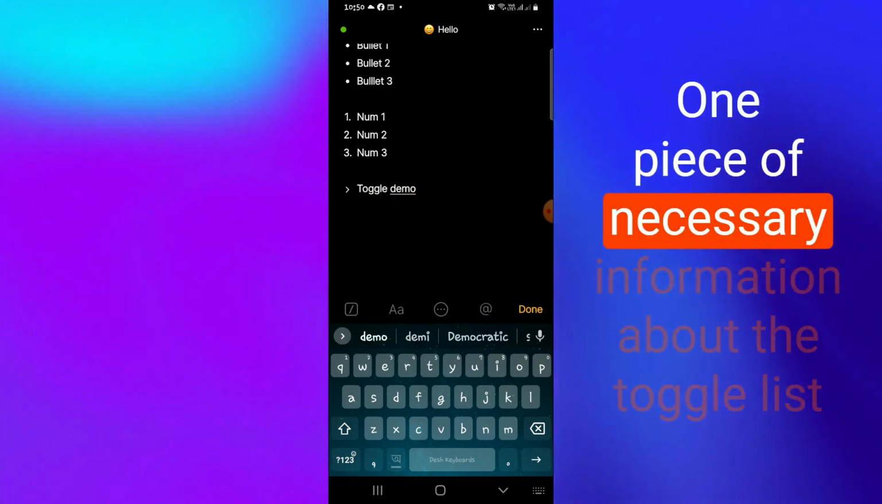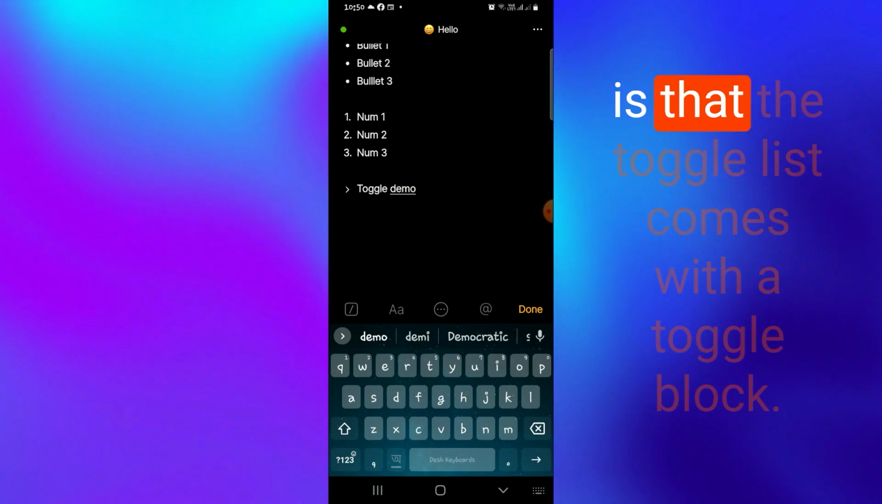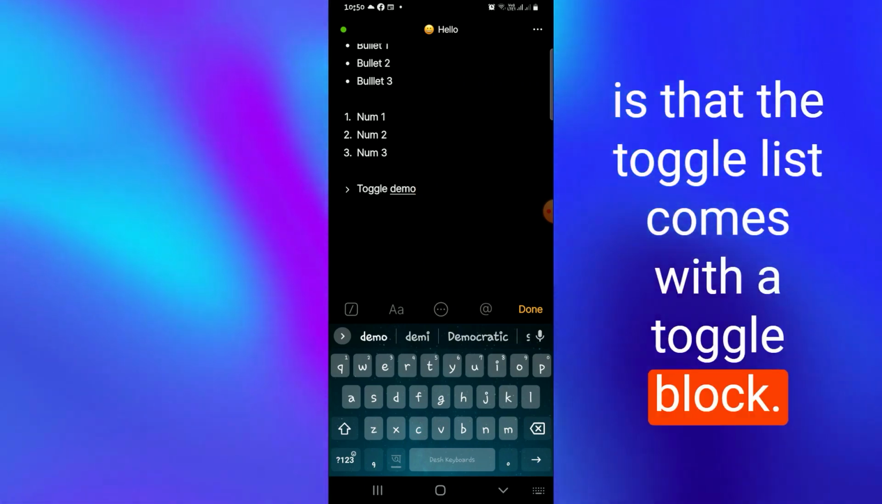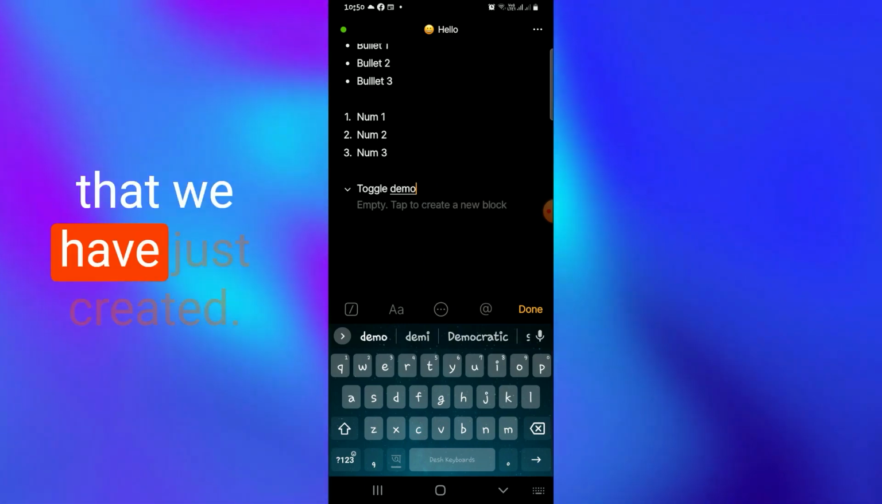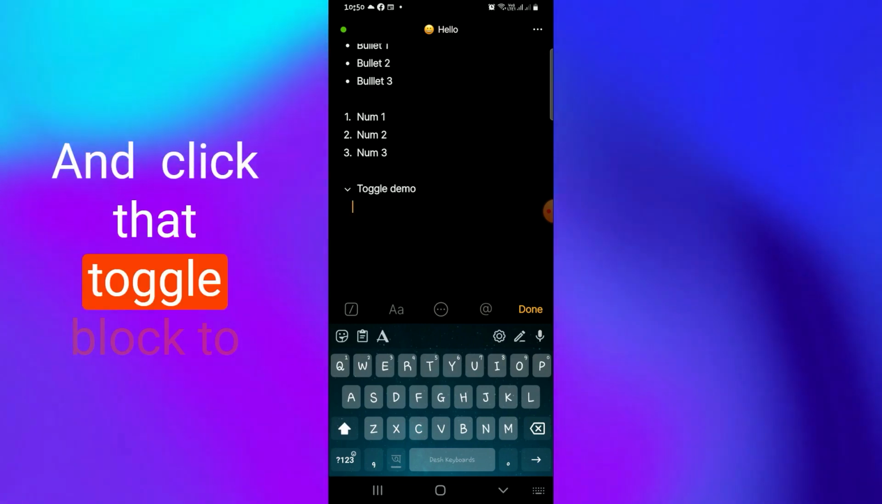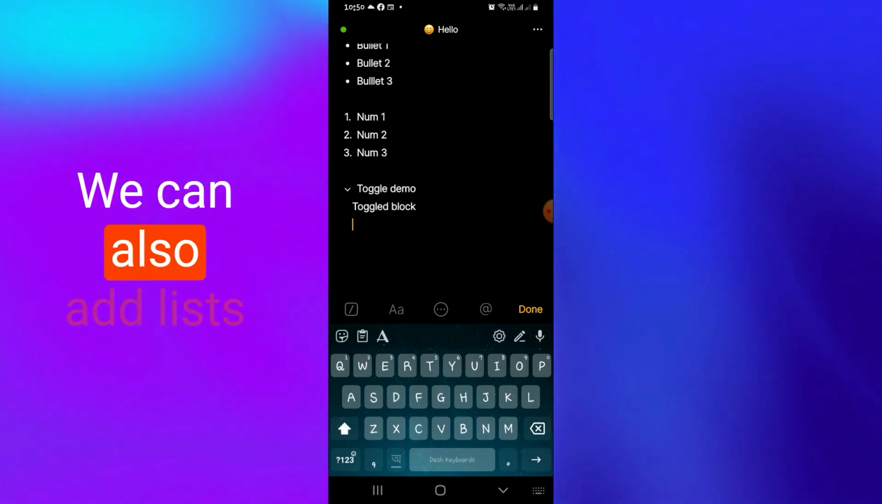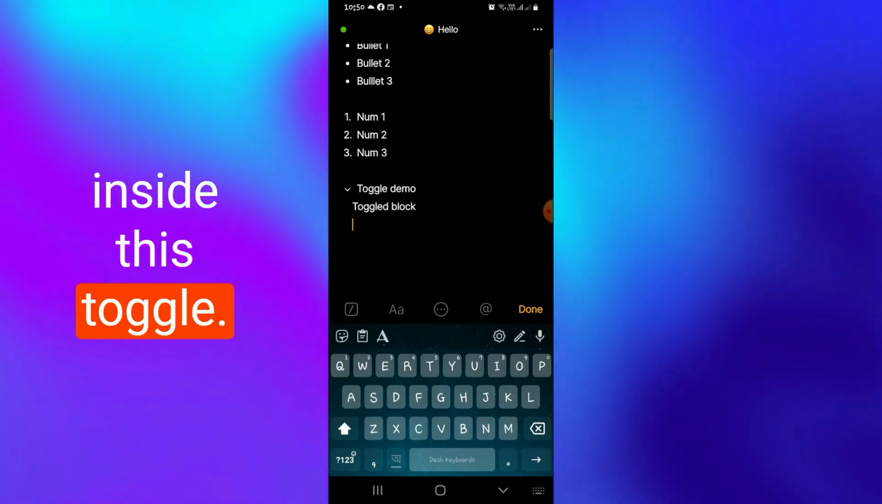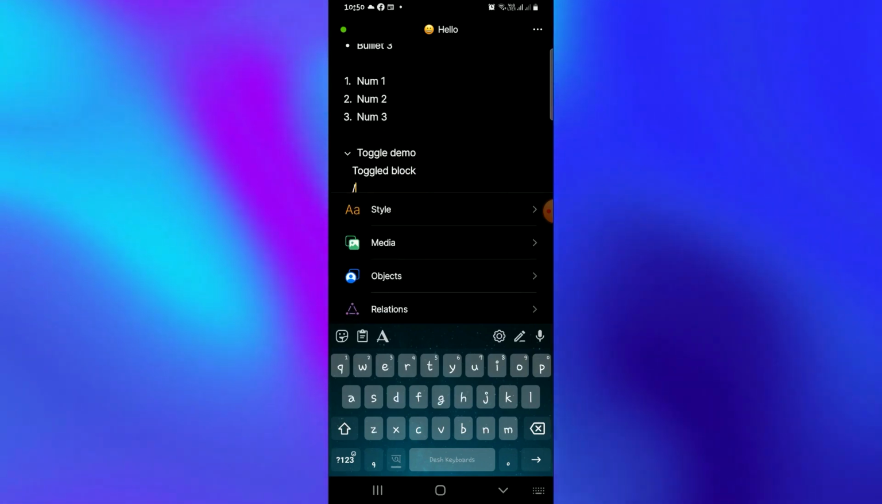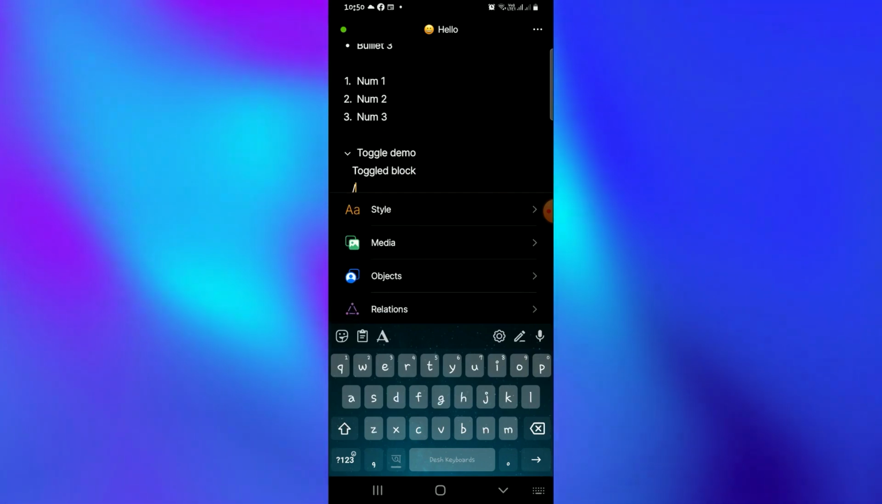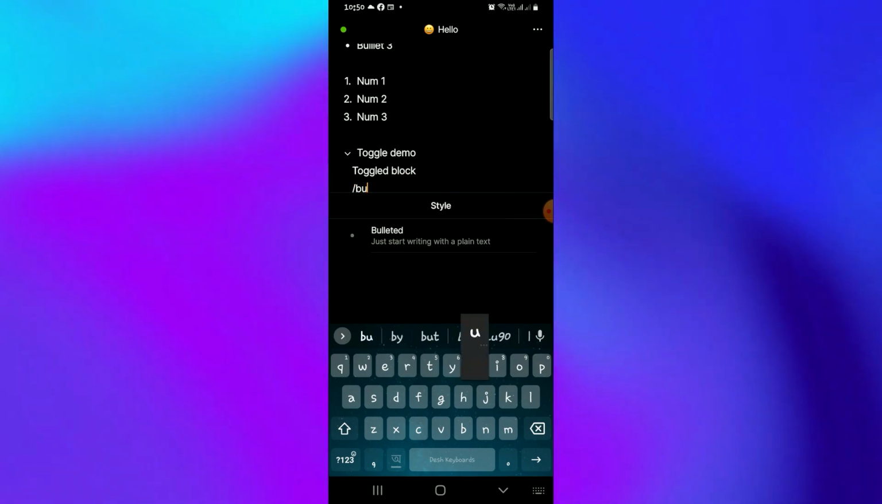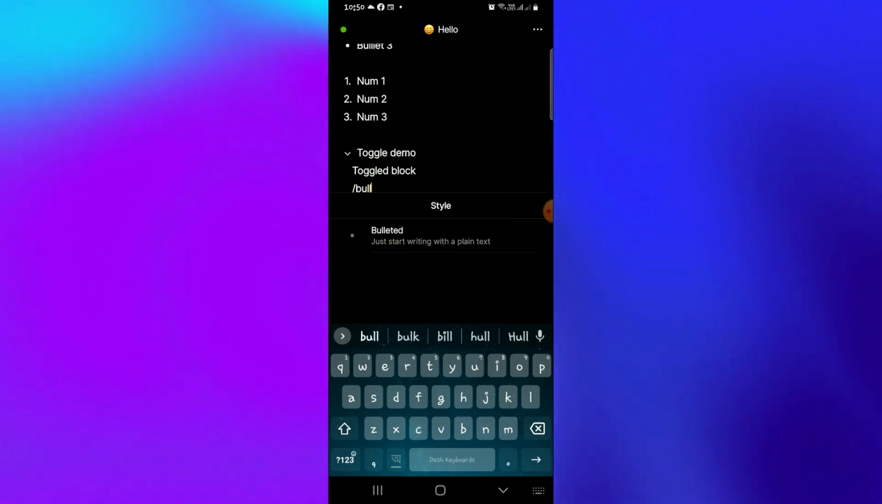One piece of necessary information about the toggle list is that the toggle list comes with a toggle block. We have to click on the toggle that we have just created and click that toggle block to start writing. We can also add lists inside this toggle. For this, we're going to go to the slash menu. And instead of going to the style option, we can just type in bullet, B-U-L-L. Here comes the bullet list.